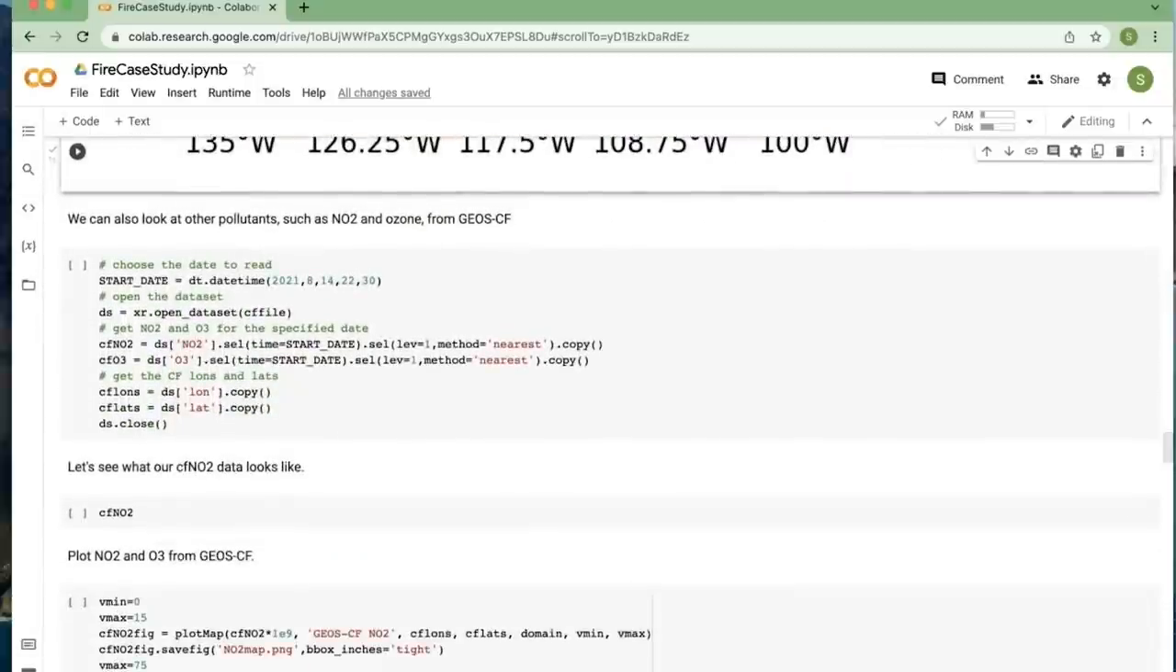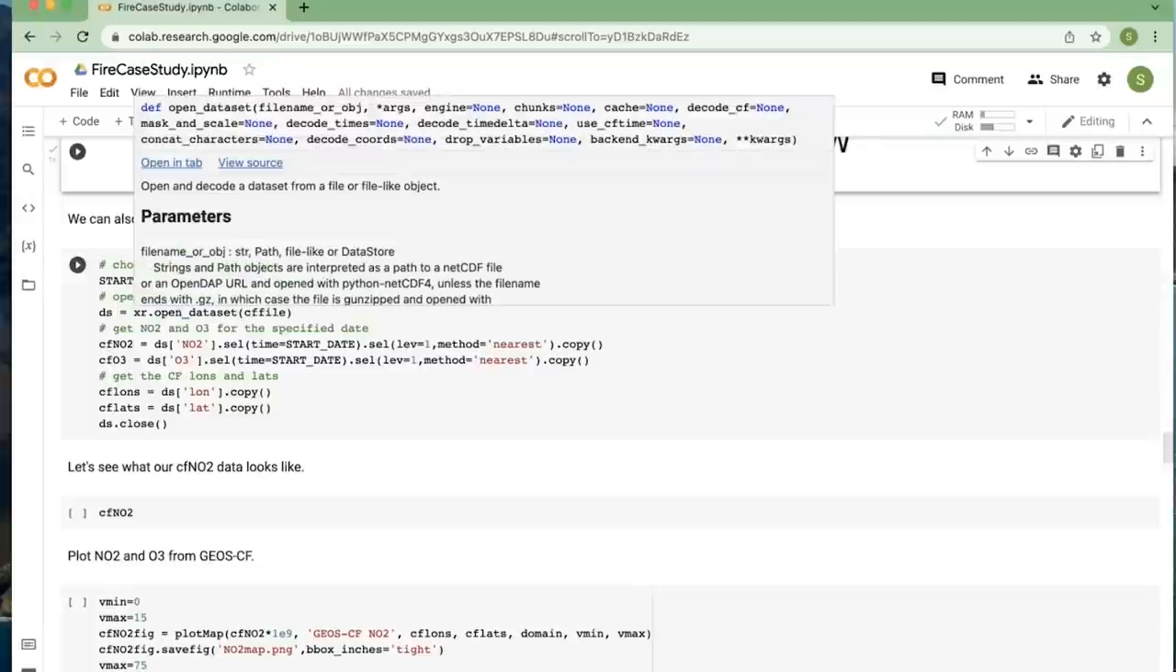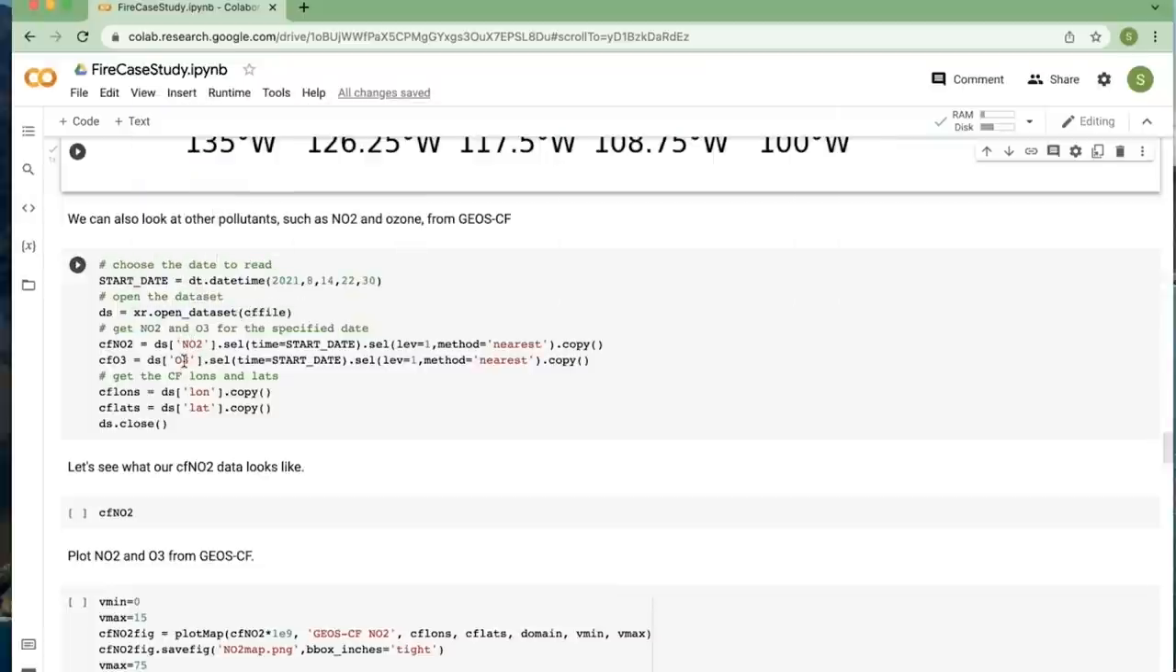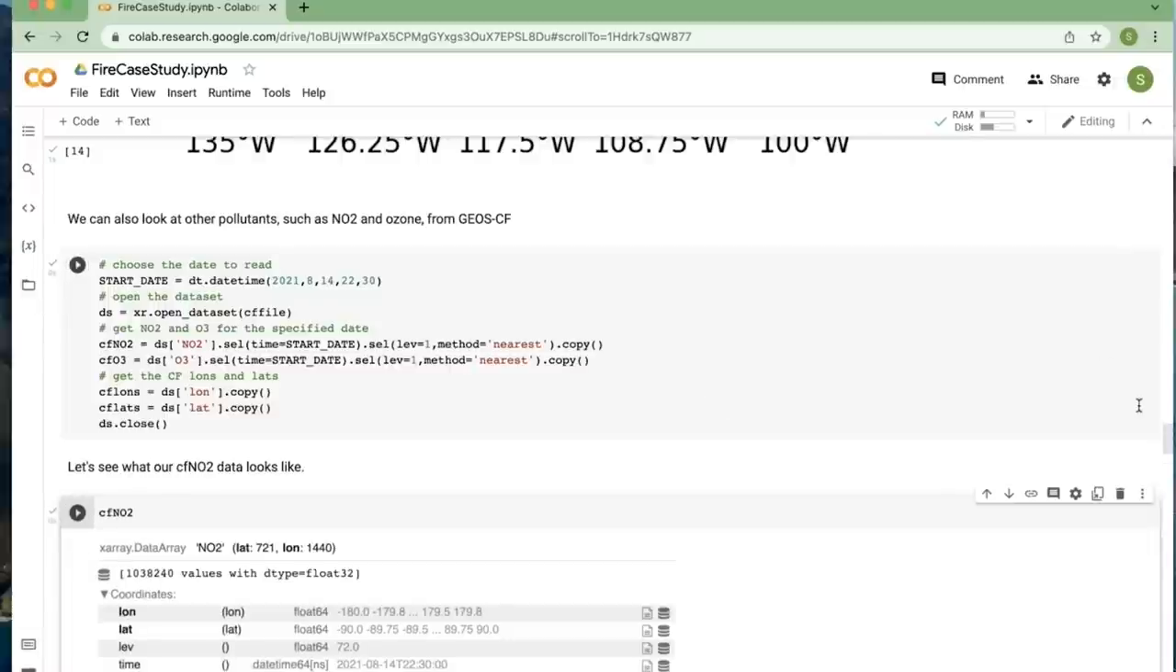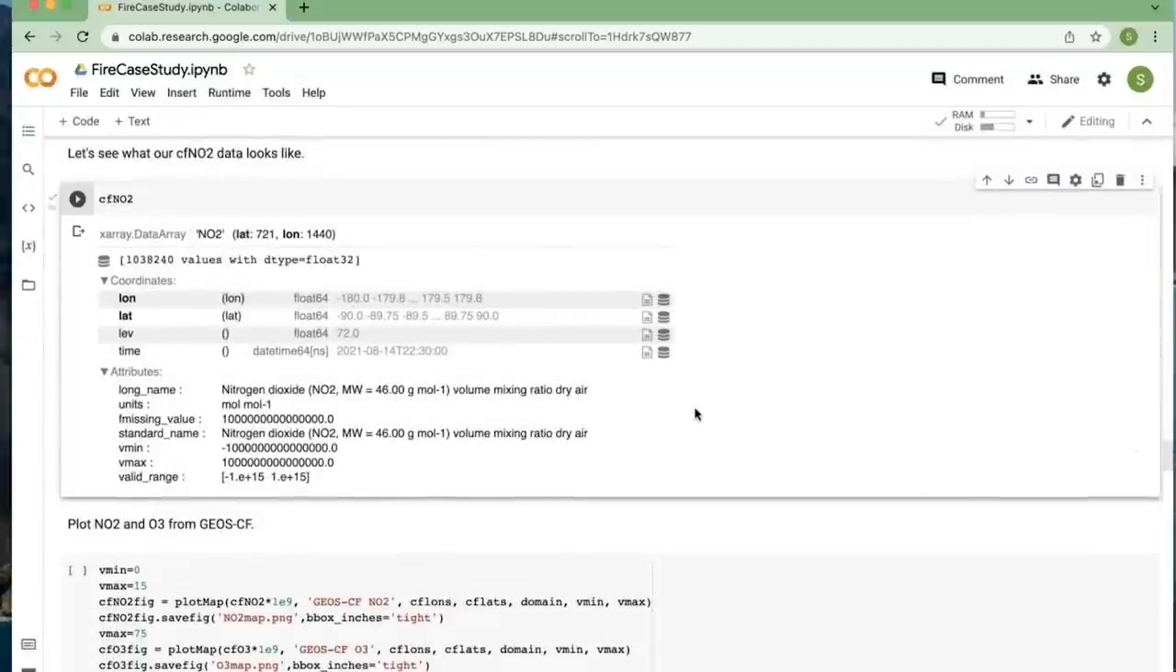So next, we can look at some other pollutants, such as NO2 and ozone from the GEOCF. So we've already downloaded this CF file. So now we're just going to open it with xarray and extract the NO2 and the ozone into CFNO2 and CFO3, respectively, as well as getting the longitudes and latitudes. So now we can see what this CFNO2 structure looks like. We see that this is a data array, and we see the dimensions here. And we also see some information on the attributes. So we get the long name of the variable and also its units.